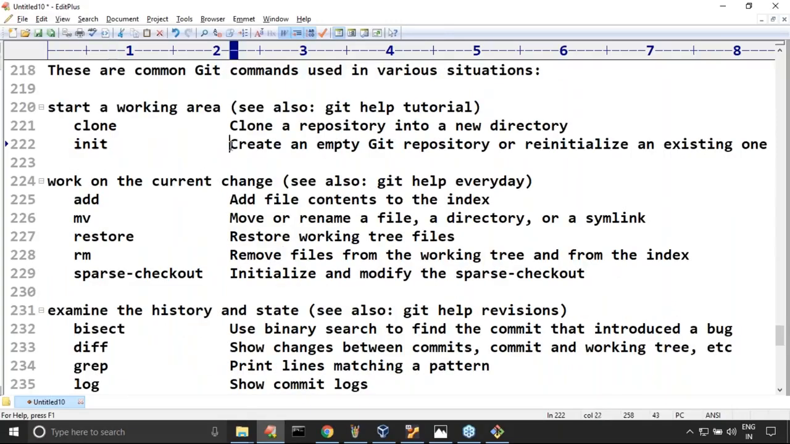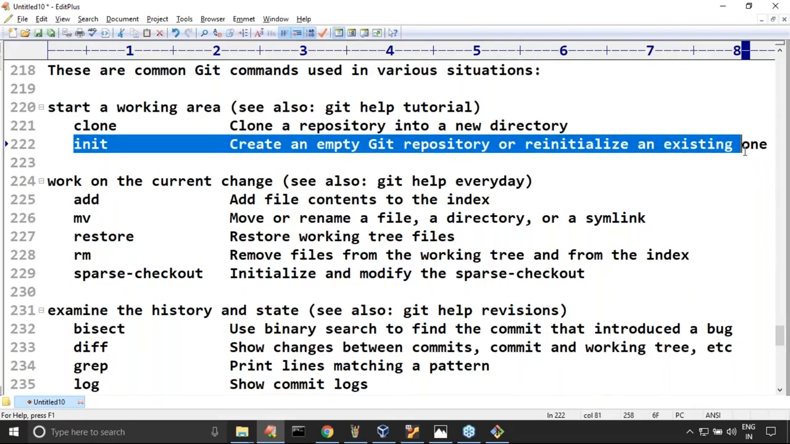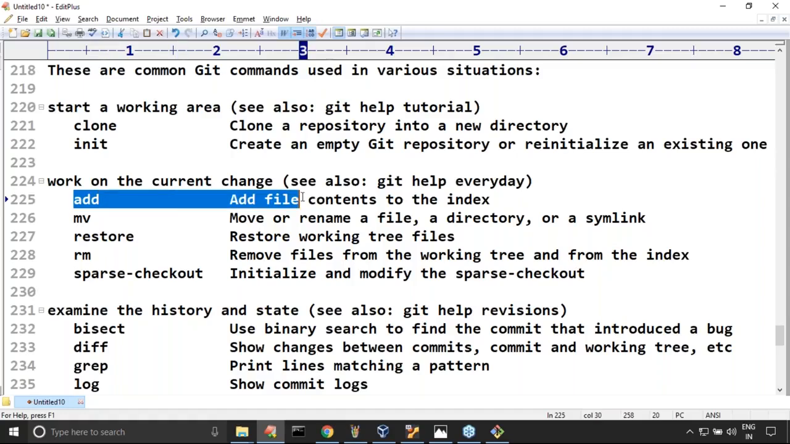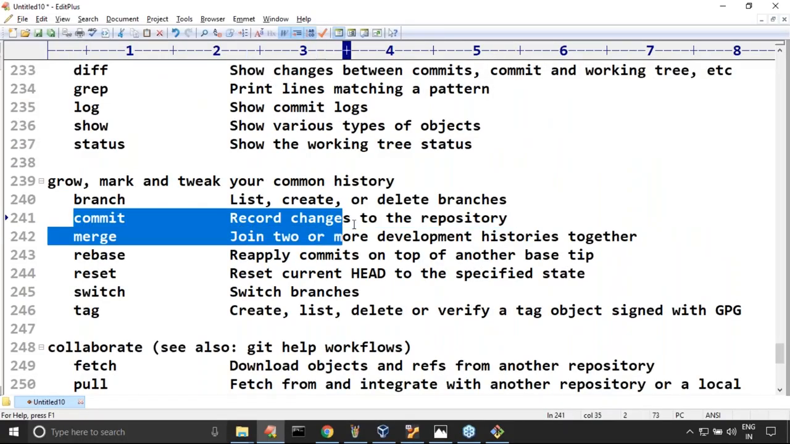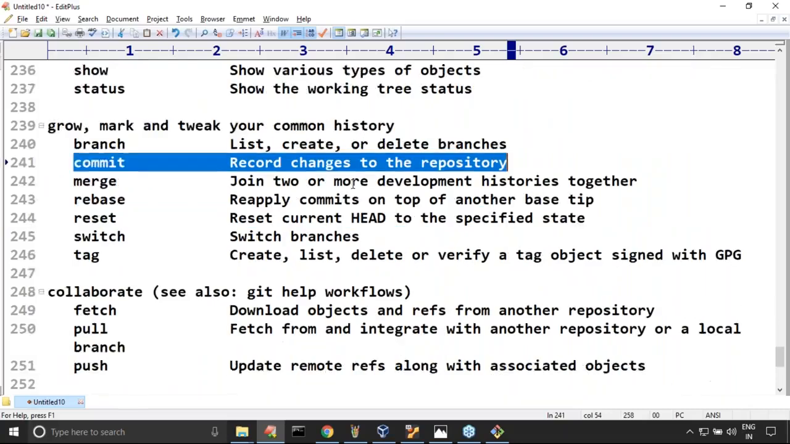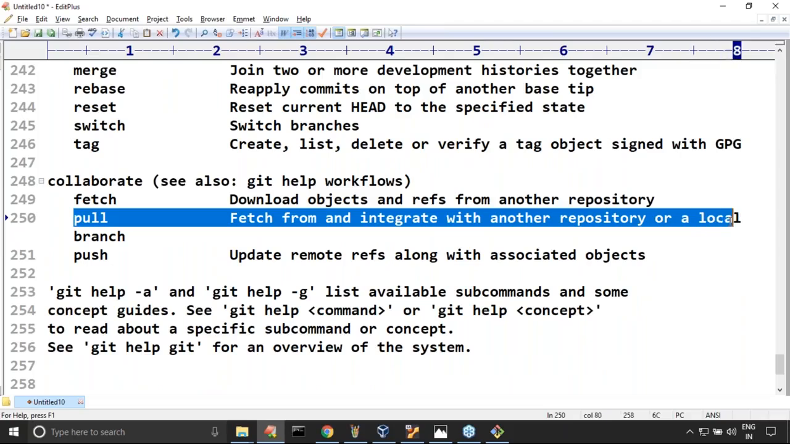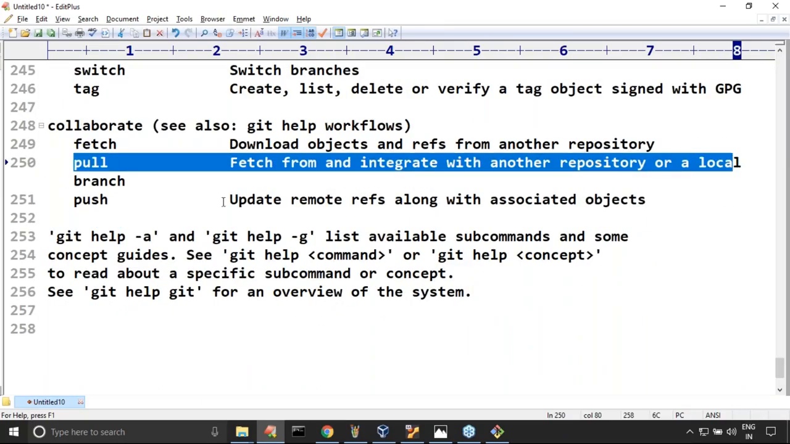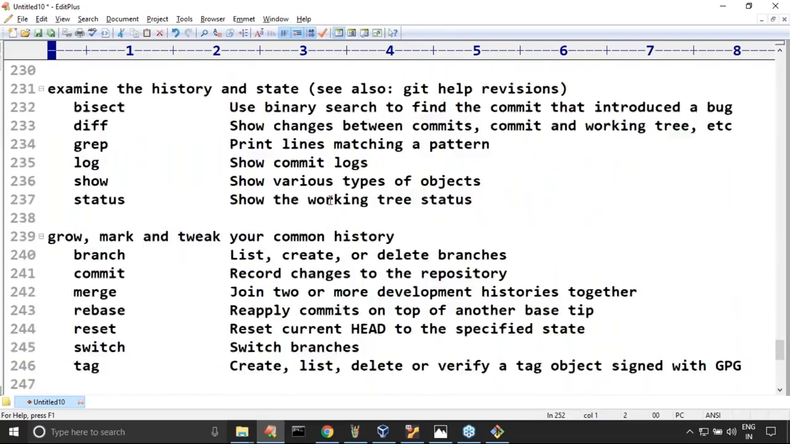Can you please observe that? init: create an empty git repository or reinitialize an existing one. Sir, have you observed add? We used it already: add file contents to the index. Have you observed commit? Record changes to the repository. Next, pull: fetch from and integrate with another repository or local branch. Push means update remote references along with associated objects. It tells very clearly, right?